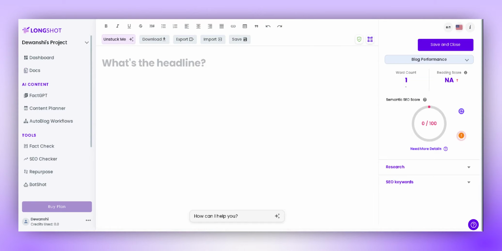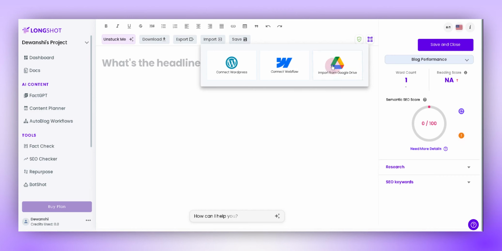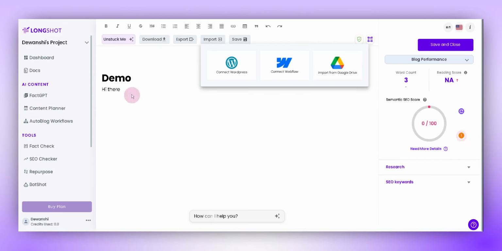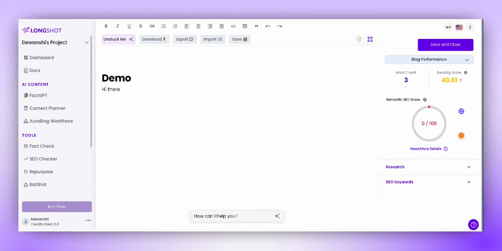Open a new editor and then click on Import. Select Import from Google Drive. Now, choose the file you wish to import. For this demonstration, a demo file has already been created, so let's select that and click on Select. Here, as you can see, the content of the file is already imported into our editor.